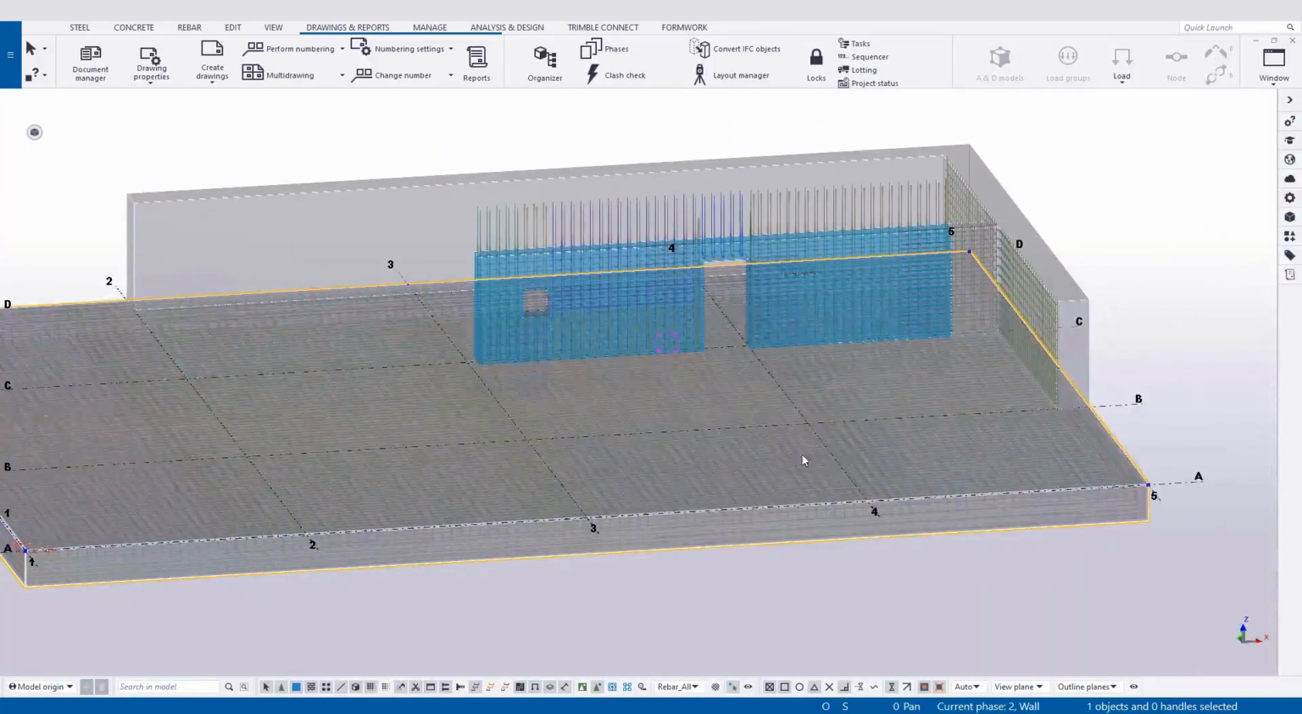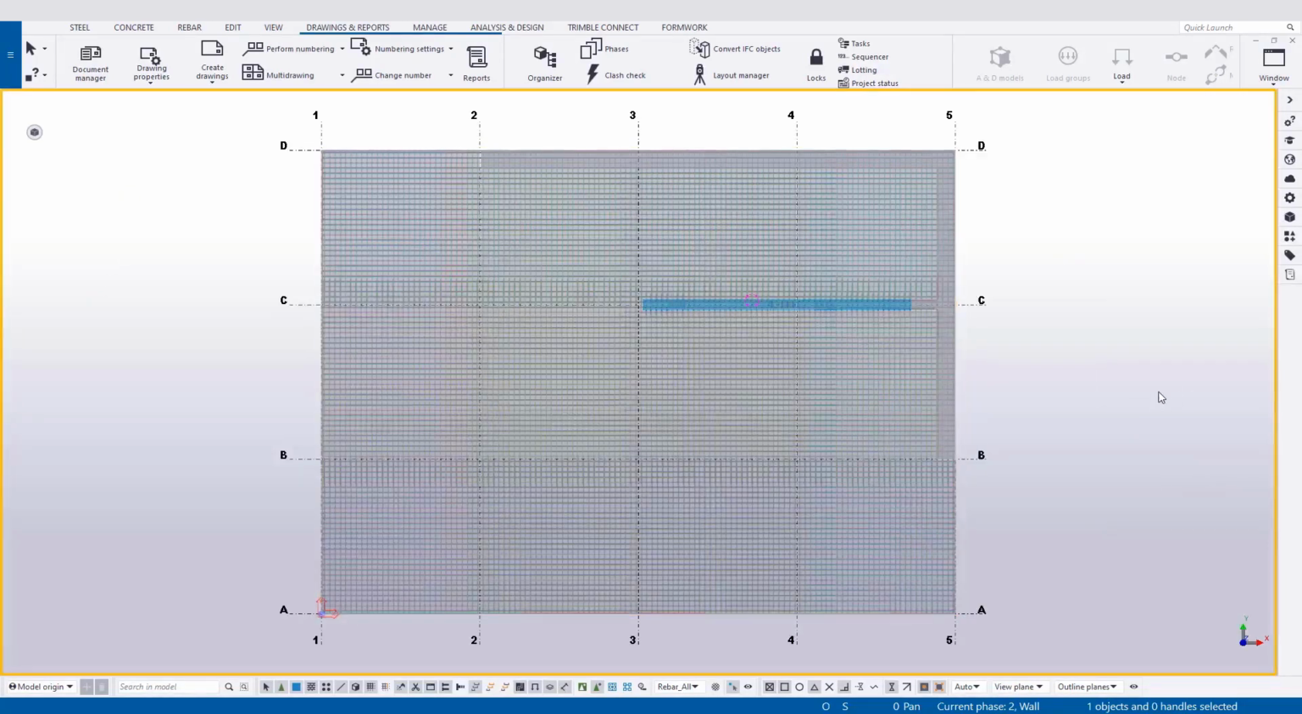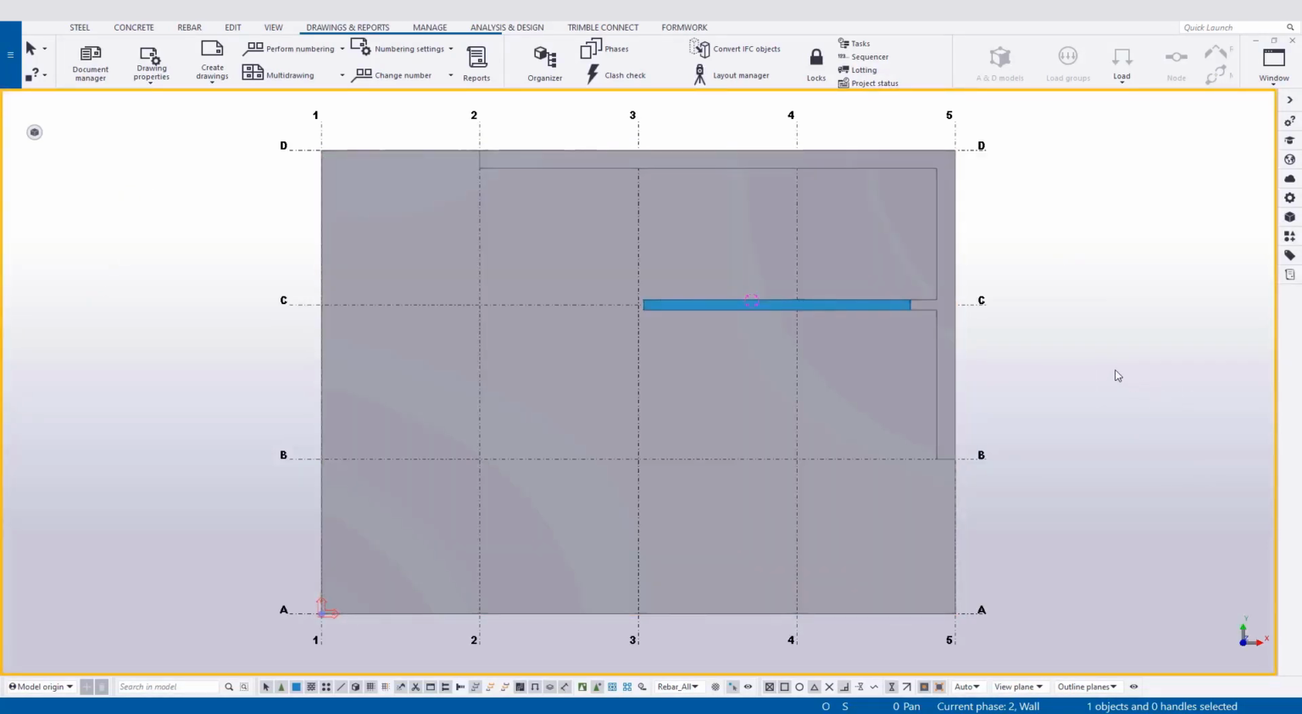So, I was thinking maybe we could go ahead and do a drawing of the base mat, but that's a bit boring. So let's give ourselves something a little more interesting and talk about how we create a drawing for our wall. Well, if I snap to my plane, I'm looking at it in plan view, which is great, but I may not want that right away.